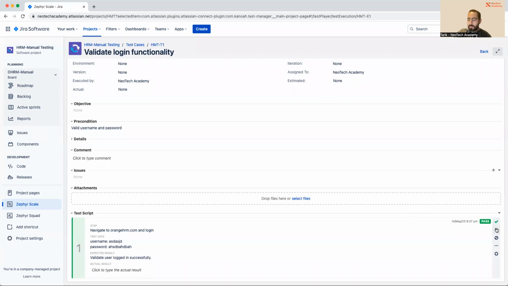So if it doesn't pass, we're going to put, of course, this one. And we're going to add an attachment as well. So you can add an attachment in here if you want. So let me try to add. You can drag and drop and upload or select files as well. So let me try to find one.